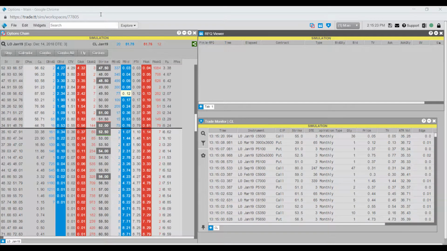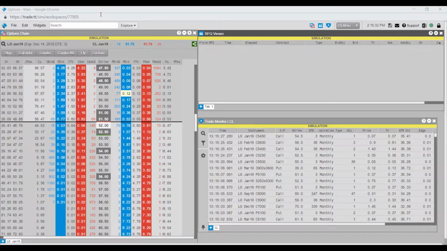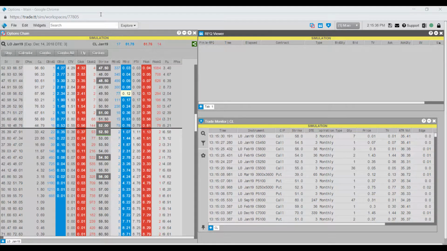Now, the TT platform provides options traders with all the tools they need to view and analyze option markets, identify opportunities, execute trades, and assess position risk. In this video, we'll provide a tour of options on TT and demonstrate how traders can use the available widgets and analytics to empower their options trading.